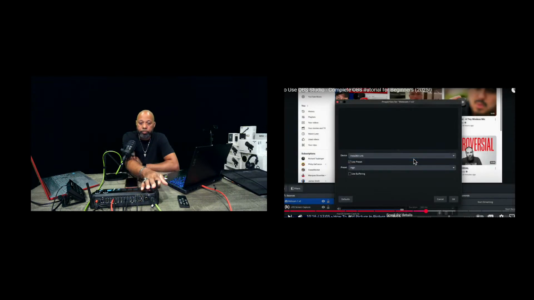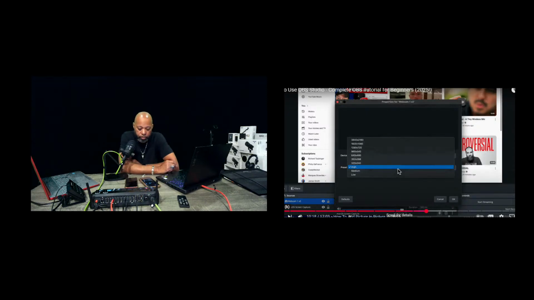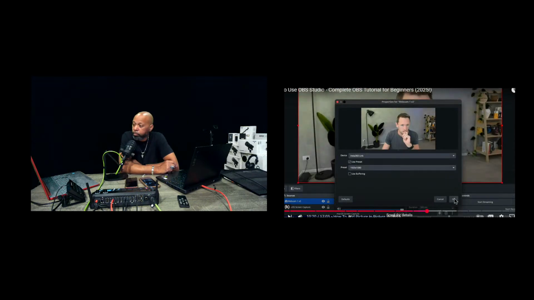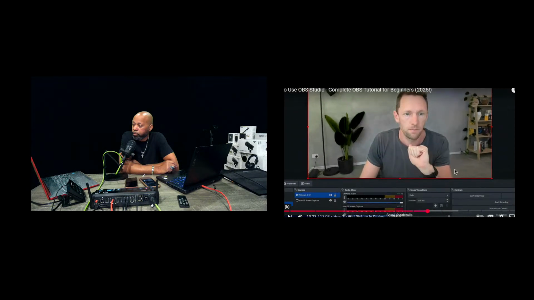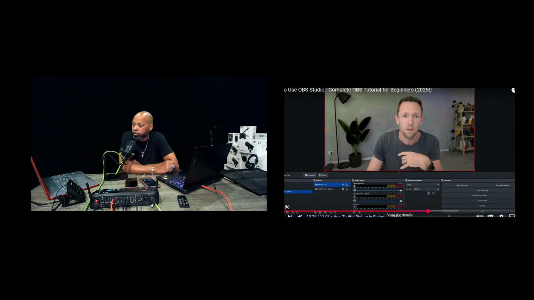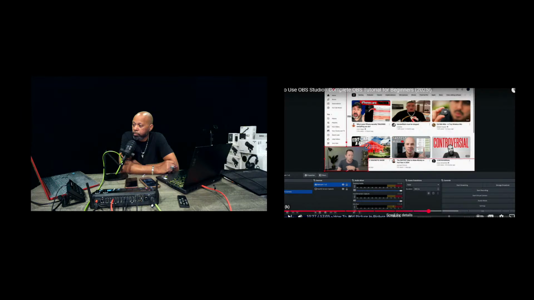Again, we would choose our camera, Insta360 Link. We can choose our quality here. Let's go 1920 by 1080. Let's choose OK. And what we can do now so that we can see both is shrink this down, pick it up, and move it around. We can really customize this up. I'm sure you guys have seen stuff like this before.